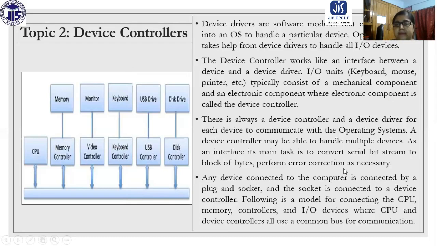And there must be a communication bus between all the devices and the CPU, by which all of them are getting connected. You can see the communication bus through which all devices are connected, and they are also connected with the CPU.